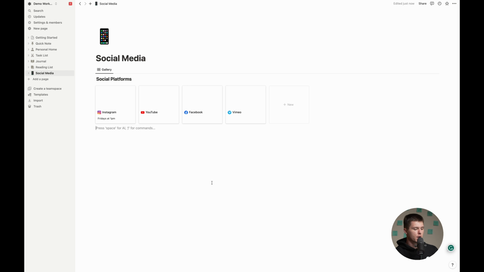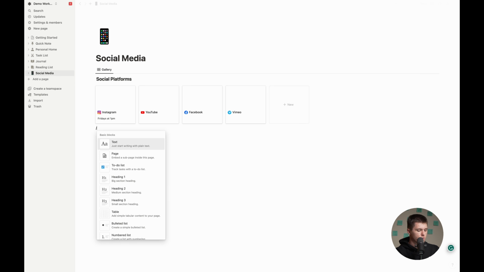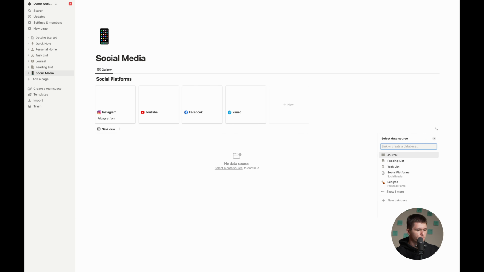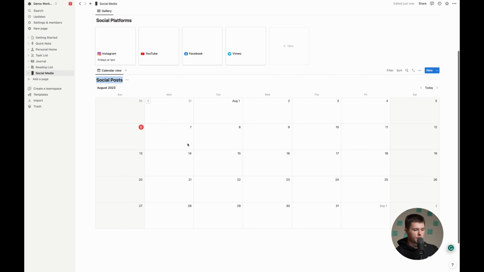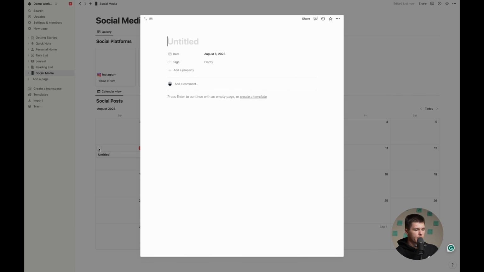So I'm just going to click at the bottom of the page down here and do slash. For here, let's start with a calendar view. And this is going to be social posts for the data source. And that's going to be a new database. Awesome. And then we just have this calendar that we get to fill with social media posts. What I can do is just add an item right here. And maybe this is a podcast reel, something like that. Could be a reel from a YouTube video.